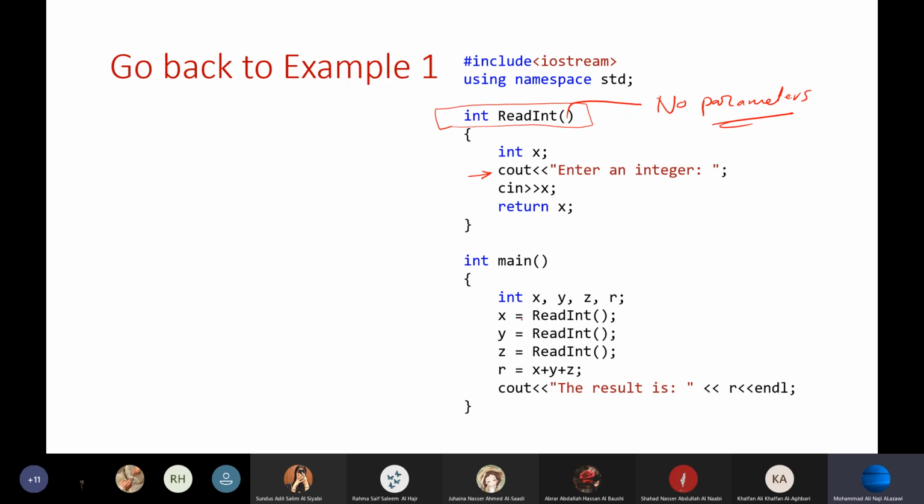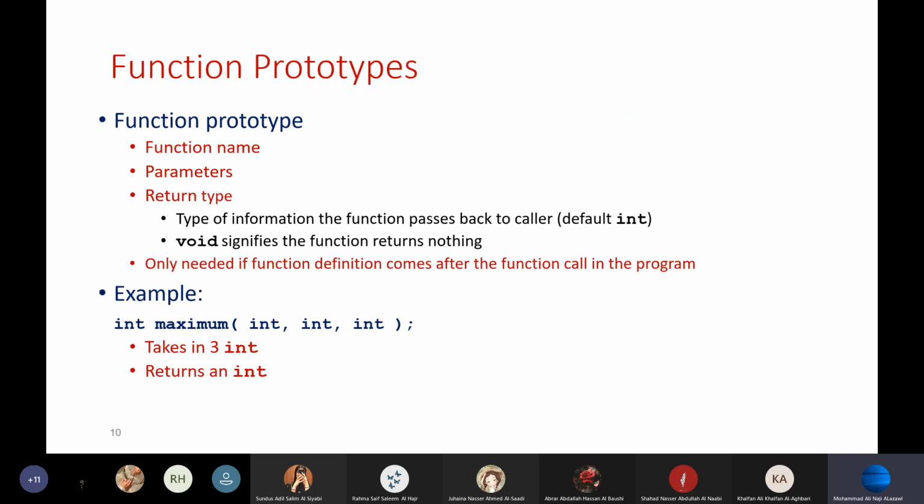So here I can call it: x equals read integer, y equals read integer, and z equals read integer, and r equals x plus y plus z, and that's it. So instead of repeating the same code again and again, we used a function, which is very clear that it reads an integer. Of course, the type, why we didn't pass arguments or parameters here, and why we have return and type, this is what we will know in the next discussion, where we are going to talk about types of functions. All right.